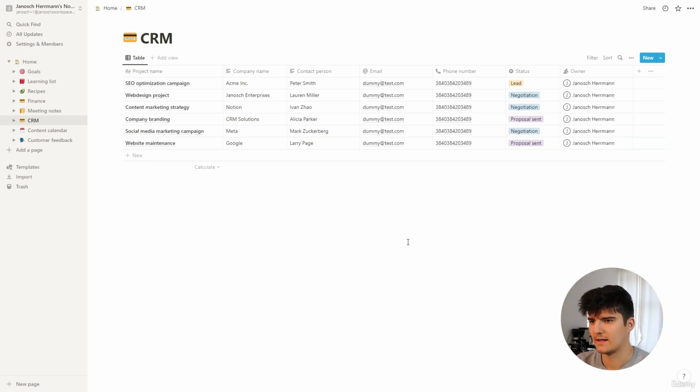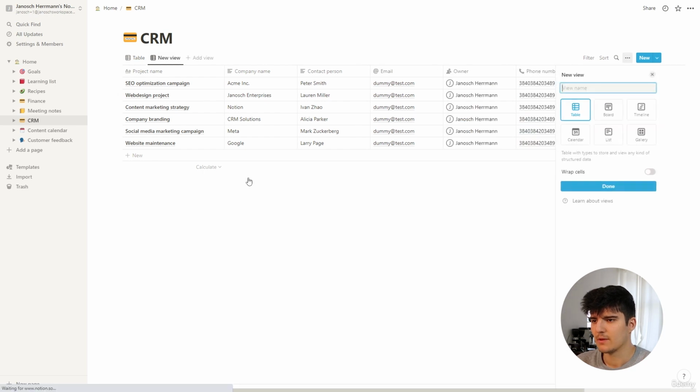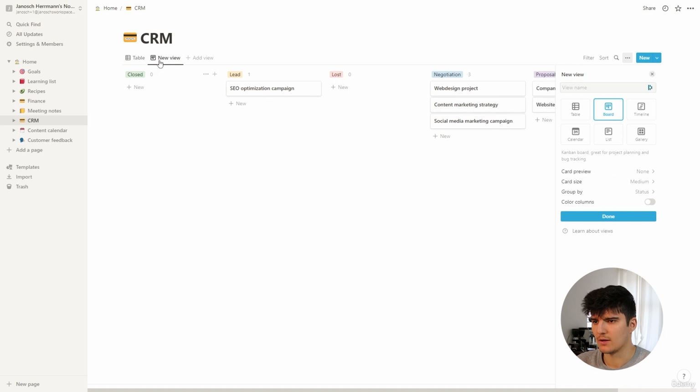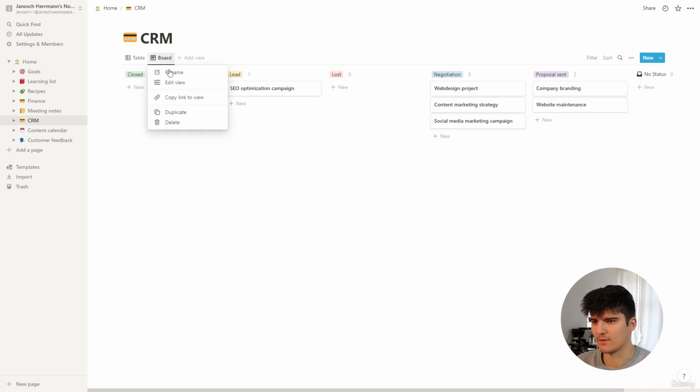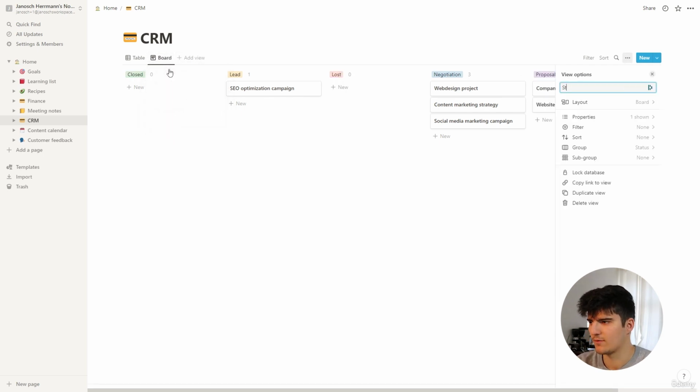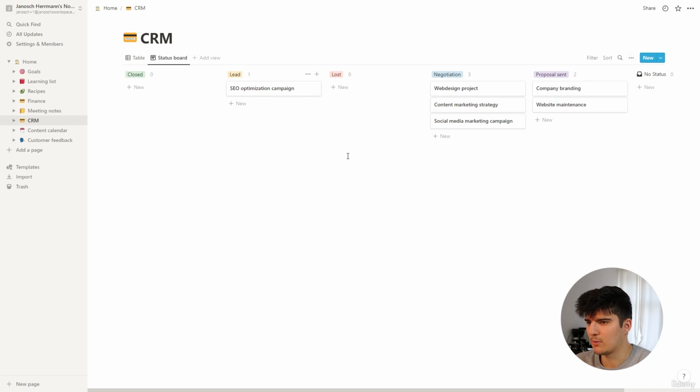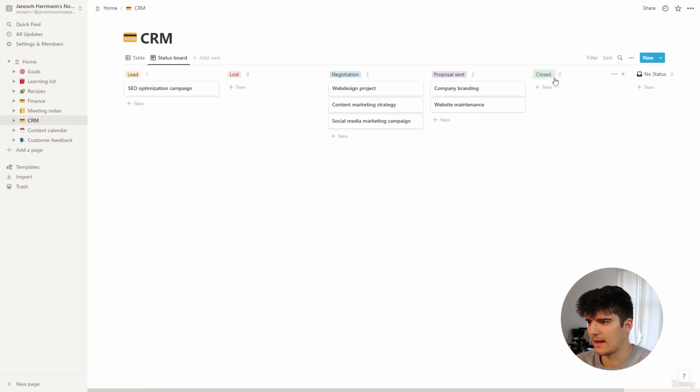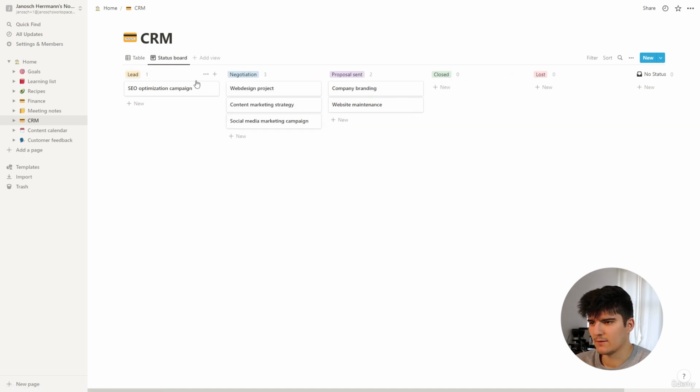All right, so I'm finished adding in the data. Now let's actually create a new view. This is going to be the board view, which is where we'll have the statuses. So we'll see which status of the process the people are in. Let's call this status board. And now we'll have to do some adjustments here. Closed should be at the end, lost should be even further at the end, but the other ones are actually in order.